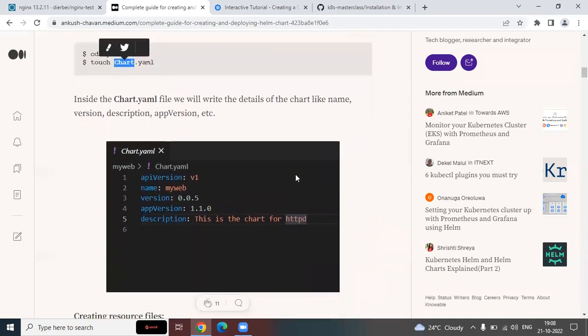In chart.yaml, you can write these things: API version, name, version, application version, and description. Obviously, these things can change. Instead of writing API version v1, you can write API version v2. You will write your app name as my web, or you can give demo web. Again, you can give any name of your choice. It is up to you. These values can change, but the keywords remain as they are.